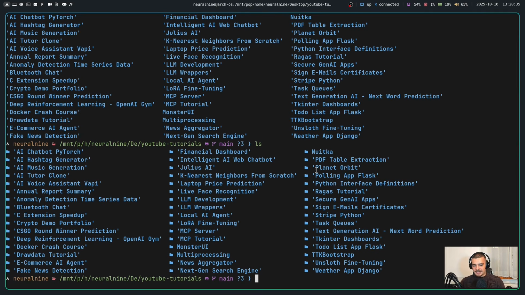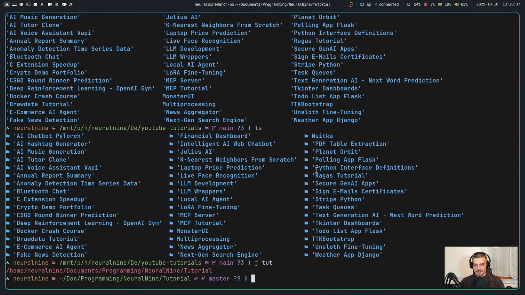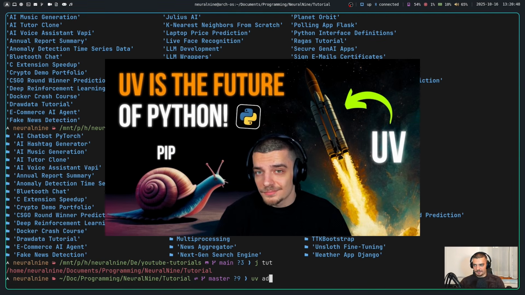And of course, in many of my videos, when I'm doing some tutorial, you see me using UV. I do UV init, UV add. This is just my Python package manager. I use it in basically every project. It's super fast and I really like it. I have multiple videos on it as well.